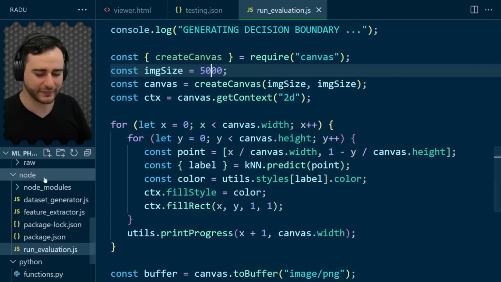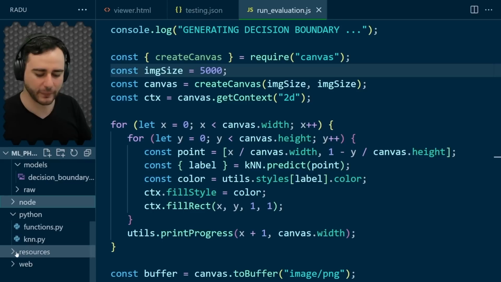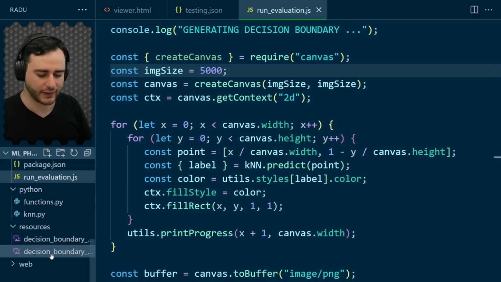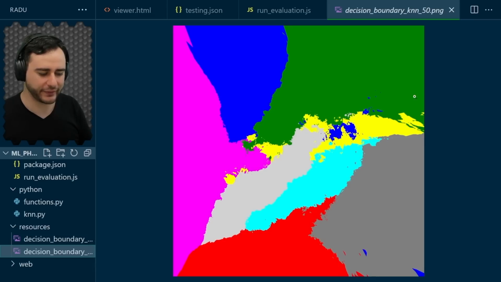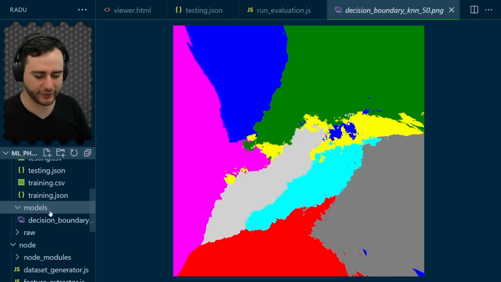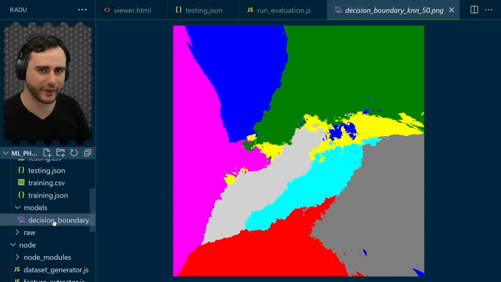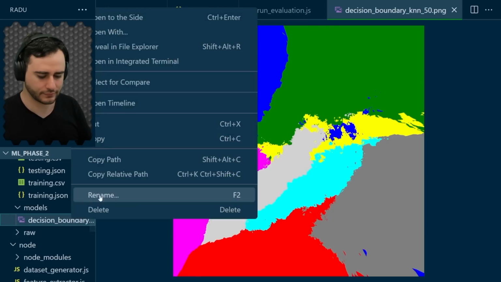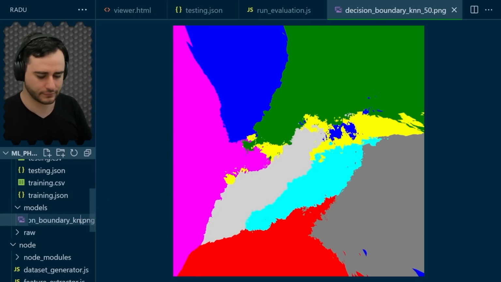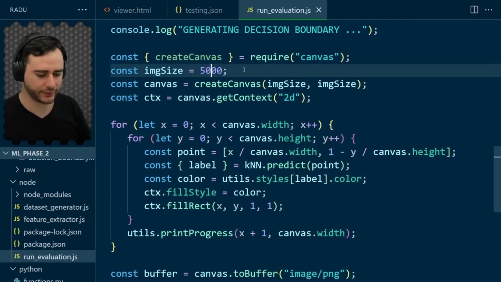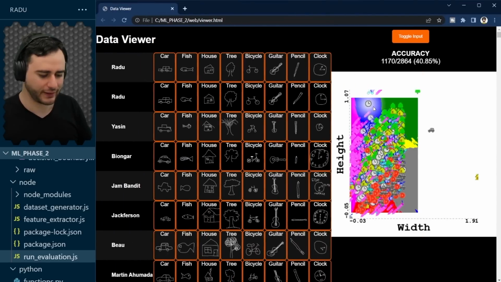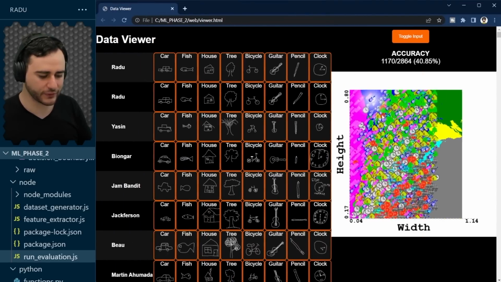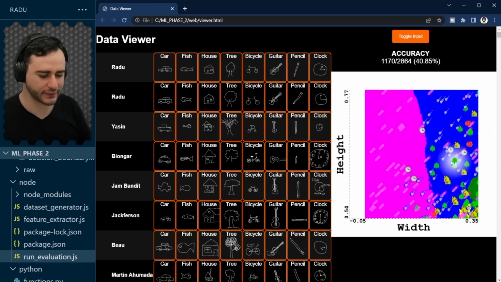But you're in luck, because if you want to see how such a decision boundary plot looks like, you can open up this resources folder. And it's this one right here, KNN 50. You can replace the one from here if you want to see it in action on the web page. And refresh. And now it's much sharper, and you can also zoom in to see how the edges look like.